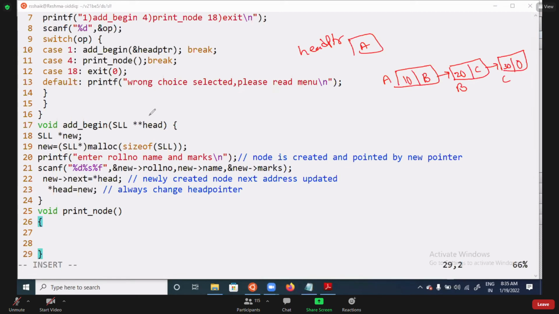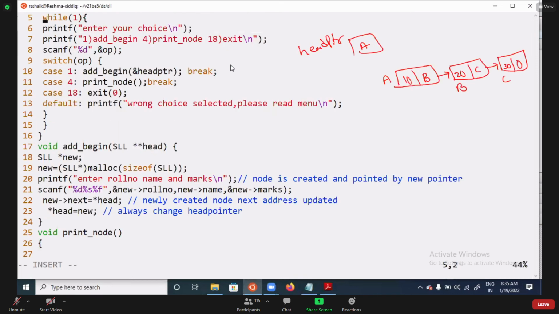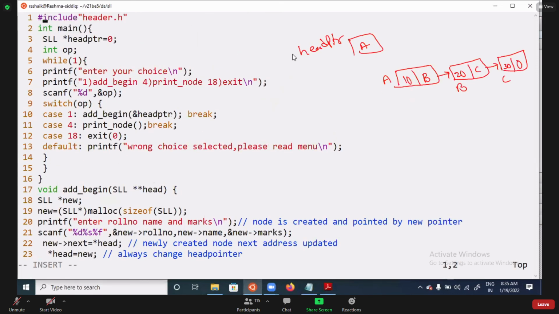Where did you declare the head pointer? The head pointer is declared in the main function. Forgot? Line number 3. It is a local variable. Am I clear? Now you can see. If I take option 1, all of you please listen once again. If I take option 1, it will come to the add begin function.